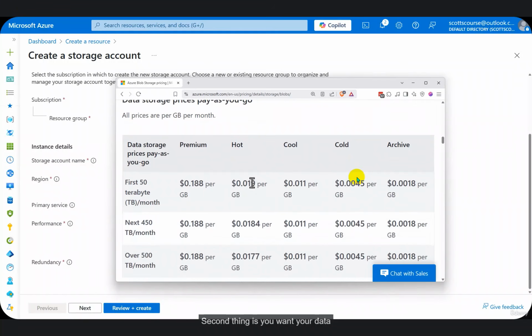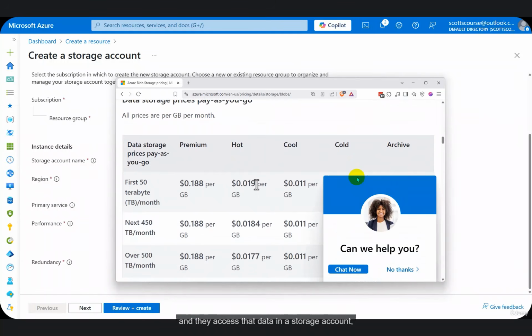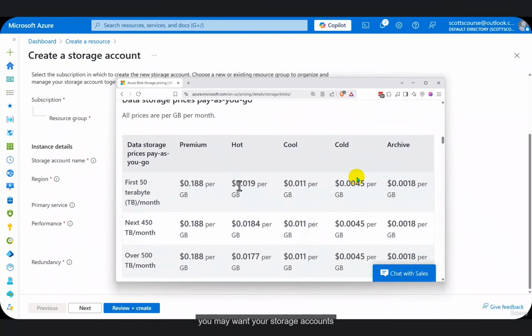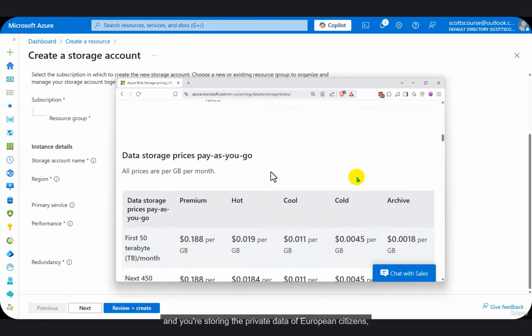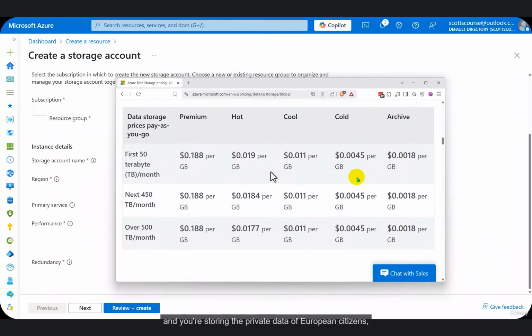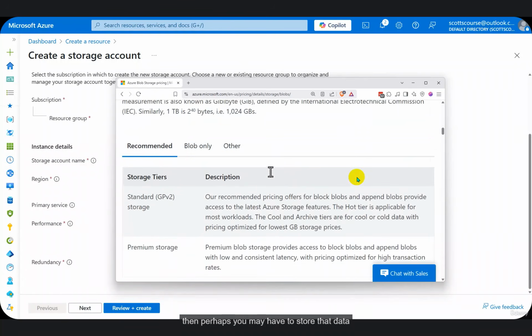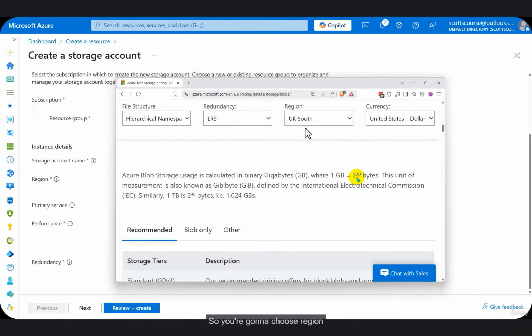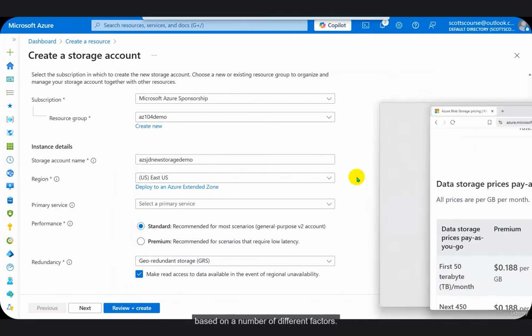Second thing is you want your data to live as close as possible to the places where you use the data. So if you have your apps and your virtual machines in one region and they access that data in a storage account, you may want your storage accounts to be in the same region. Third, you may have various data residency requirements that you have to live by. So again, different countries and different regions are going to have laws where data must be stored for their citizens. And so if you are, for instance, a European citizen and you're storing the private data of European citizens, then perhaps you may have to store that data in the region of Europe. So you're going to choose region based on a number of different factors.